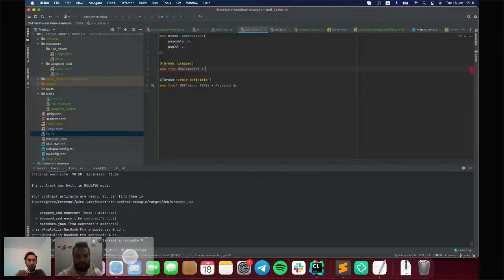Also, you can define a wrapper here, like we discussed before, so that people can use that wrapper to do cross-contract calls to your USD token. It is up to you. That only simplifies the interaction with your repository, if you want to publish it somewhere.